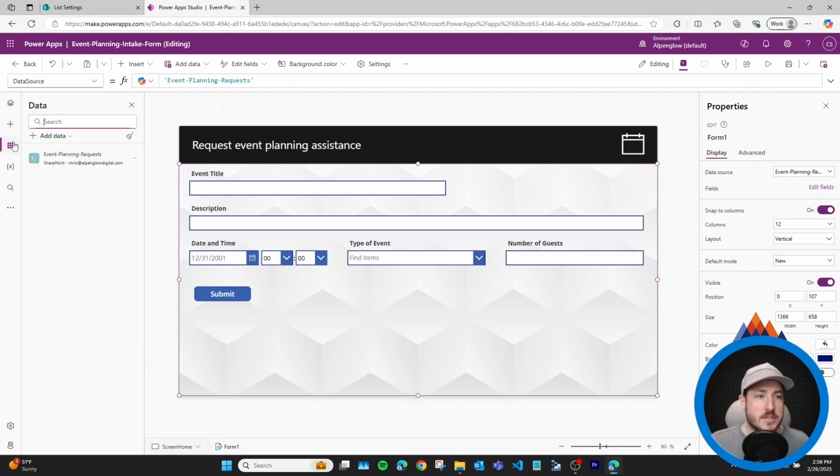So on the left here, you'll see the data tab. This has our existing SharePoint connection. And I'm just going to click the three little dots here and click refresh. And so this is going to tell Power Apps, hey, you need to go grab the latest fields, values, things like that from your SharePoint list. And then they will be available here in Power Apps to use them.